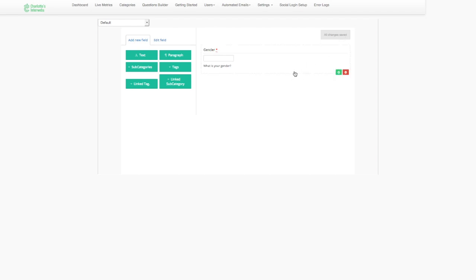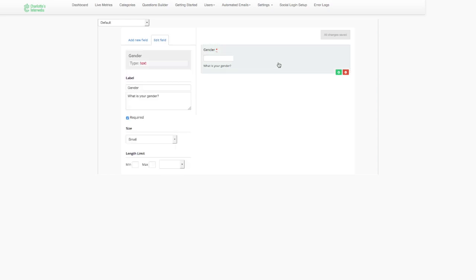And anytime you want to make any changes, just click on that field there, and this left field will populate, and you can make any edits you need. So this is an example of a general question, open-ended question, where the vendor will manually enter in or type in their answer. So this is an example of a default question.